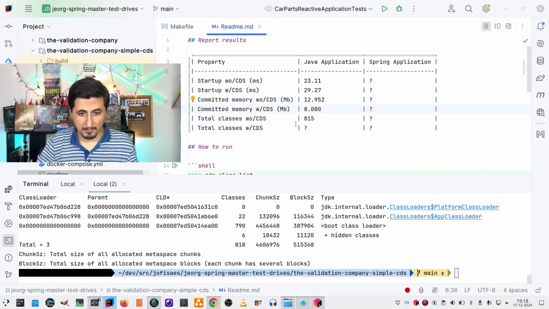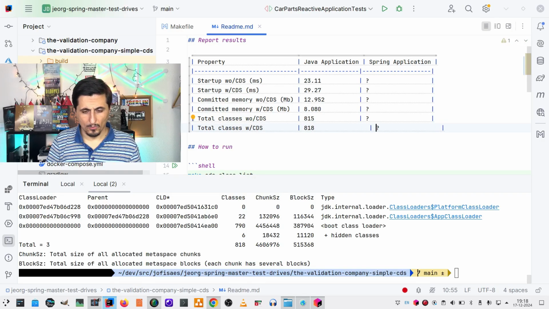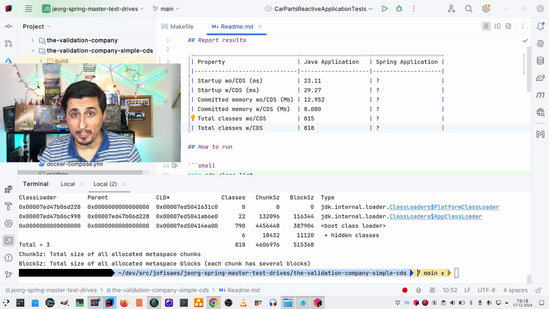And if we go back to our table, we actually only see one improvement for small Java applications, and that is the memory footprint. It's lower with CDS than without CDS. For the other ones, we can't really make much of an assessment because the results are so similar to each other. But we are definitely sure that the amount of memory needed in the second case with CDS is much lower. So this is the analysis for a simple Java application.